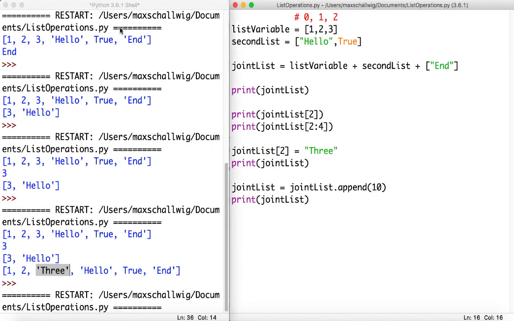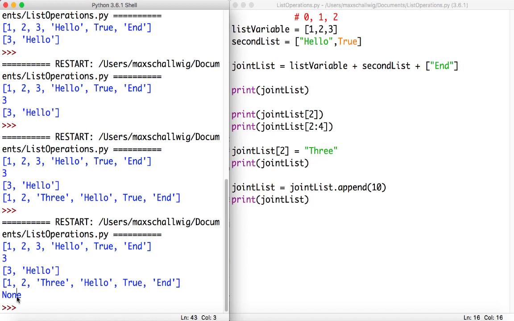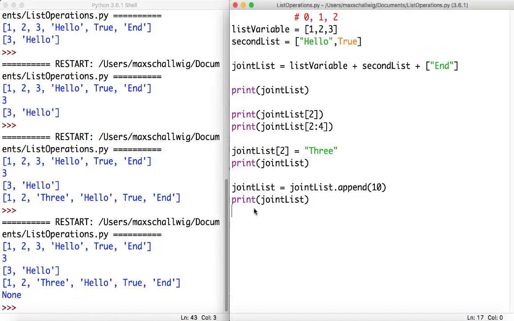If we save and run this, we see something that's a little bit surprising. We get None. Why do we get this? Well, the reason is that this append operation is actually done in place. And we've done a little bit too much by saying the joint list is equal to this, because really what we said is the joint list is equal to whatever is returned by this operation. That doesn't make a lot of sense right now, but it will make more sense when we go into functions. So that's something that we have to watch out for.